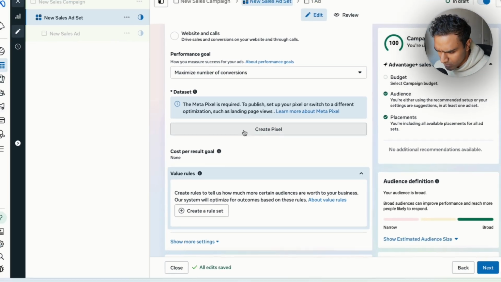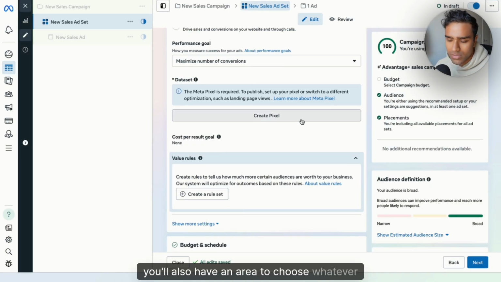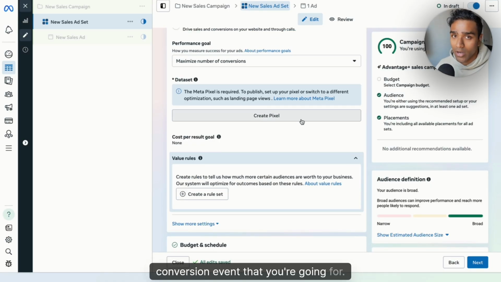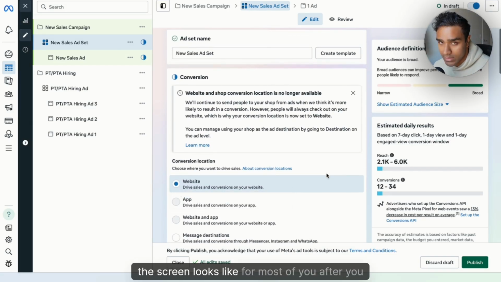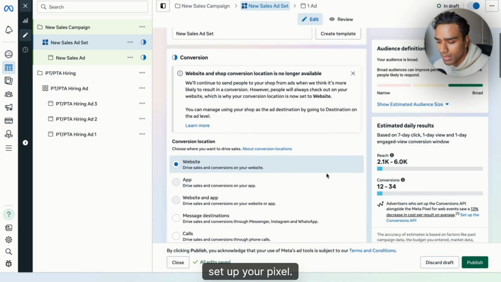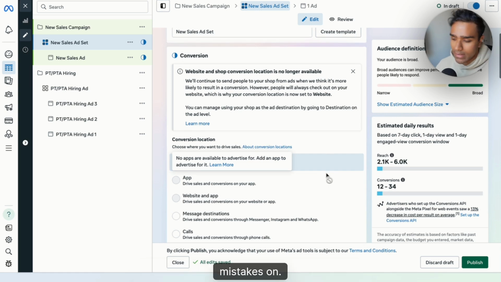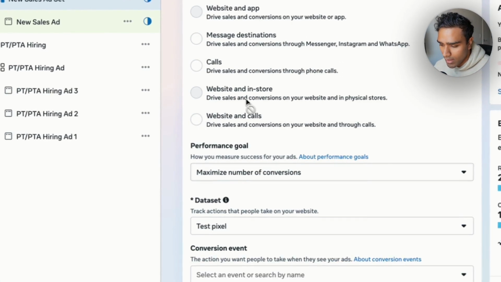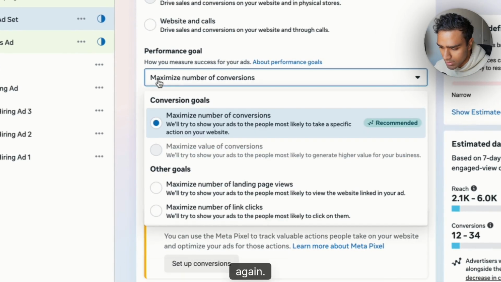Down here, once you have your pixel, you'll also have an area to choose whatever conversion event you're going for. I just created a test pixel to show you what the screen looks like for most of you after you set up your pixel. I have another video on how to set up your pixel. It's another place that people make a lot of mistakes, so you want to make sure you get it right. And basically, when you click website here, you'll see the maximum number of conversions again.